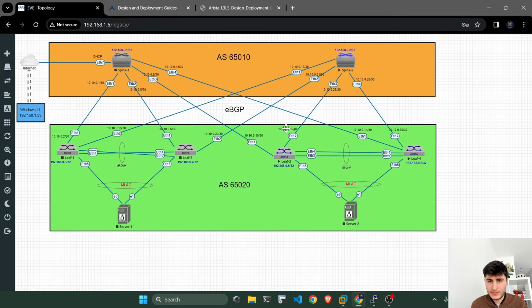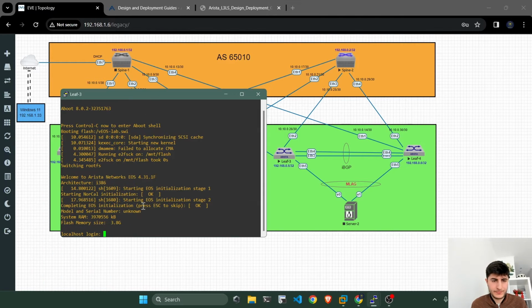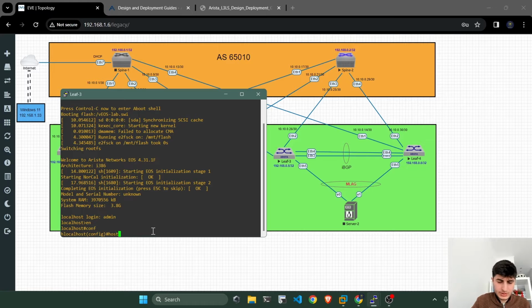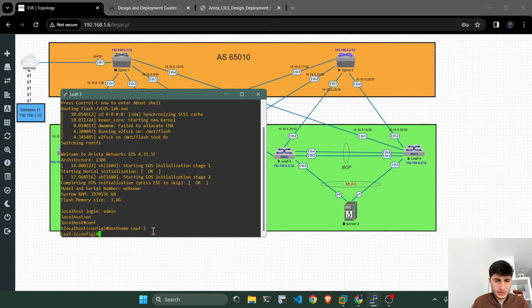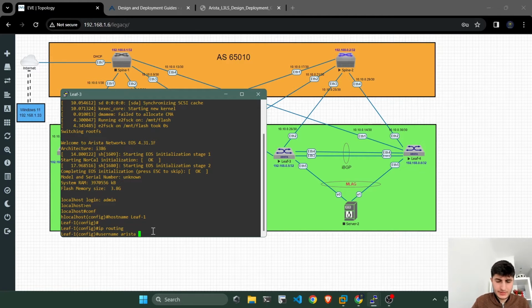If I go back to my topology, as you can see, we have two configurations to spine two interfaces, obviously. So I will go ahead and configure all of them anyway, because that's what we need to do. Let's start with leaf 3. We have to start with basic configuration. So admin, enable, conf, hostname leaf-1, IP routing, username Arista secret Arista.